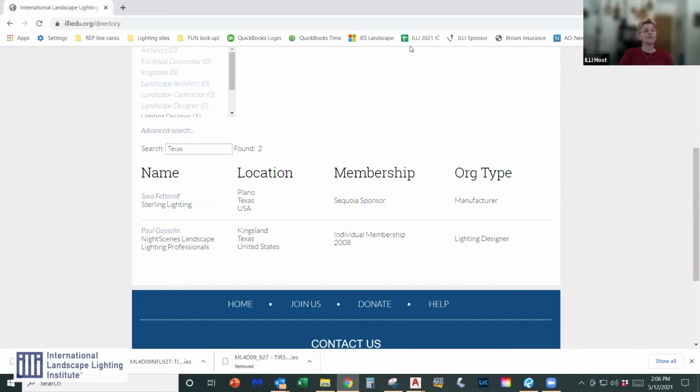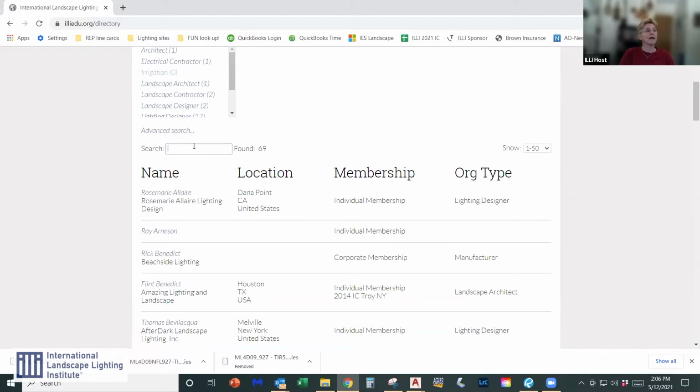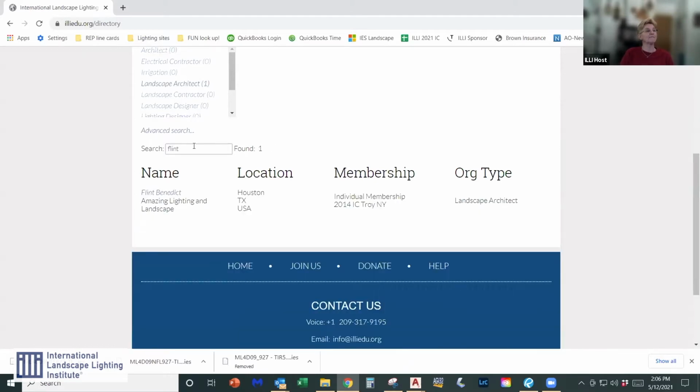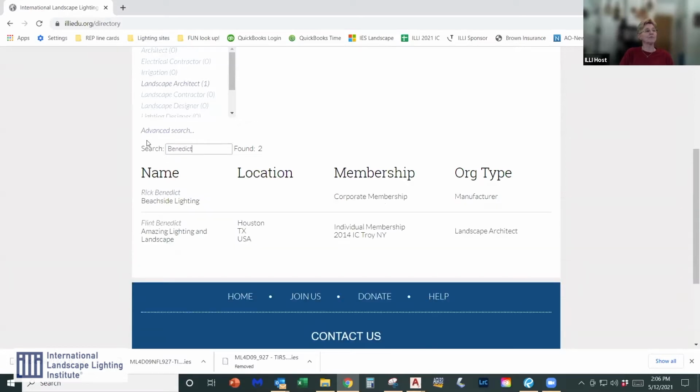So the search is an advanced search function, and it is literal. So we can search by a last name, or we could search by a first name. There are all sorts of ways to search. So we have 2 Benedicts here. We have Rick and Flint. Yeah, all right. That's good.